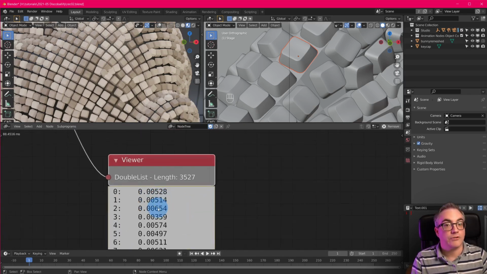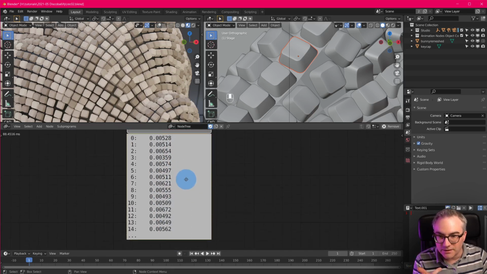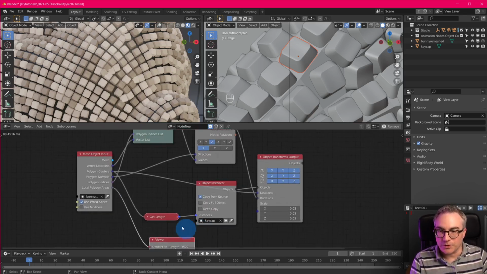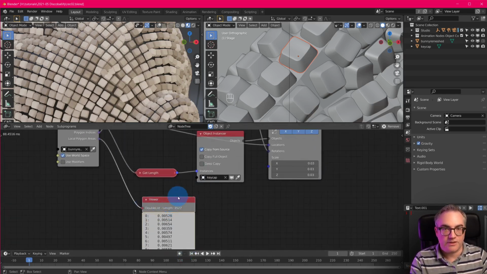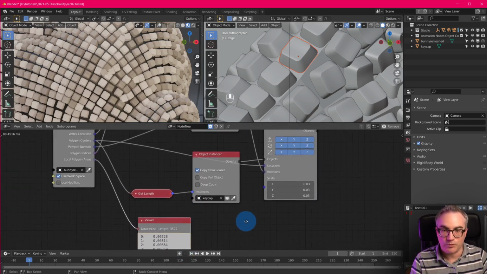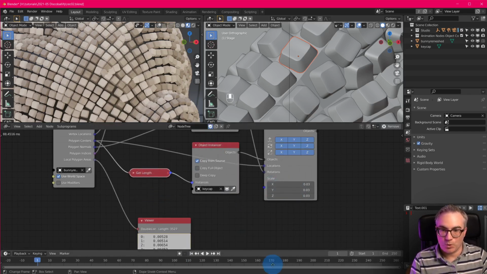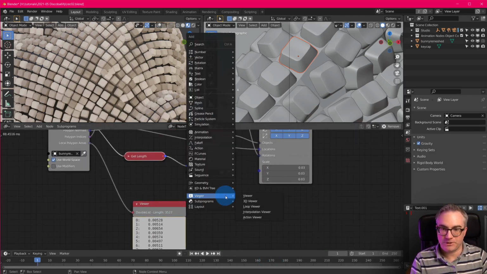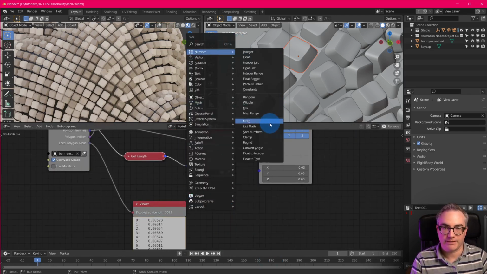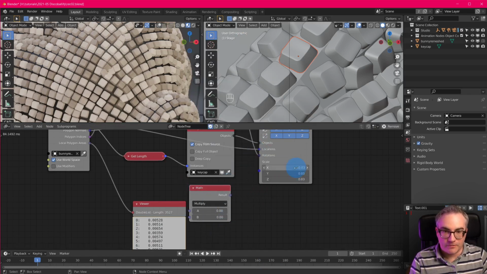It shows us the area of the polygon, and they're really tiny, 0.00563. Okay, so this is a list of just the area of the polygon. And how about we use that to influence this scale over here? So how do we do that? We're gonna need a number math node. We're gonna take our 0.003. We're gonna multiply it by this polygon size and plug that into our scale.